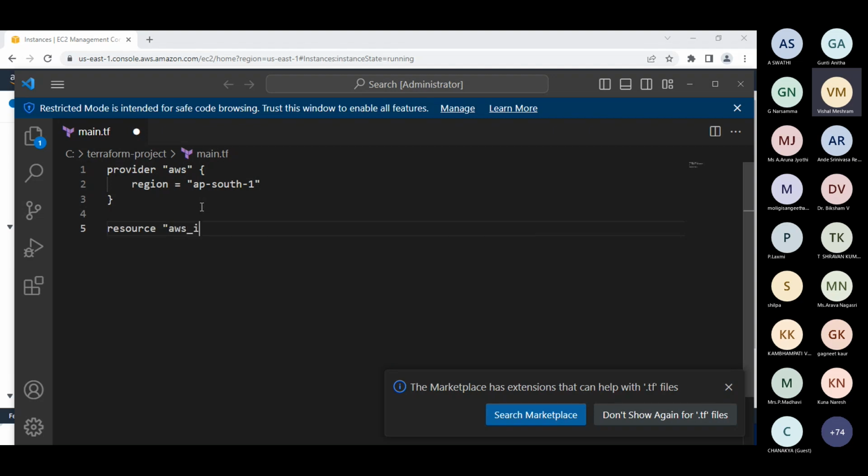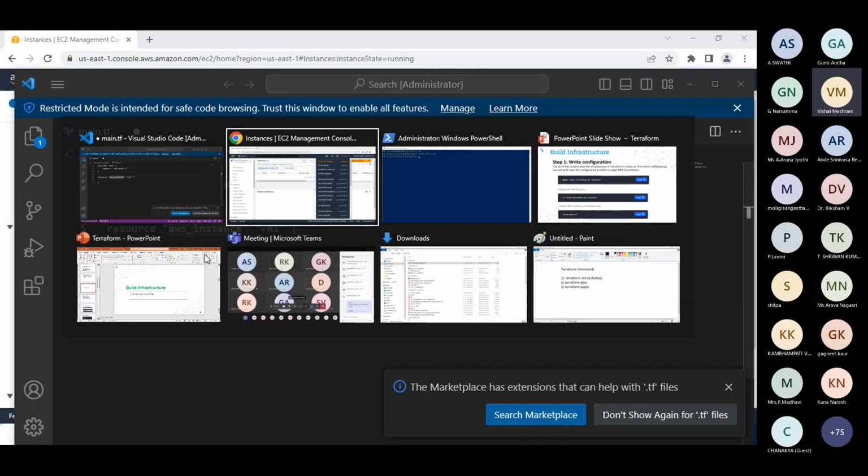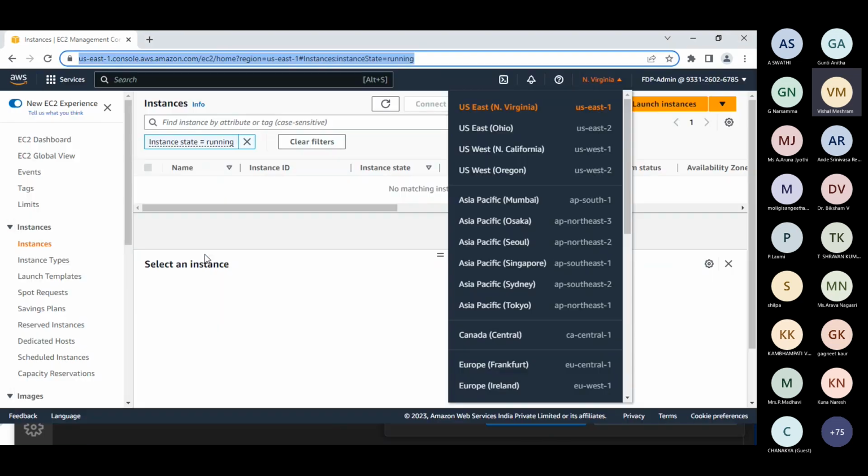So aws_instance. Let me give the variable name also. I say it as vm1. This is the variable name, you can give any name. You might ask me, sir, how do you know that you want to create this resource and what this name should be? So let me tell you how to find it.